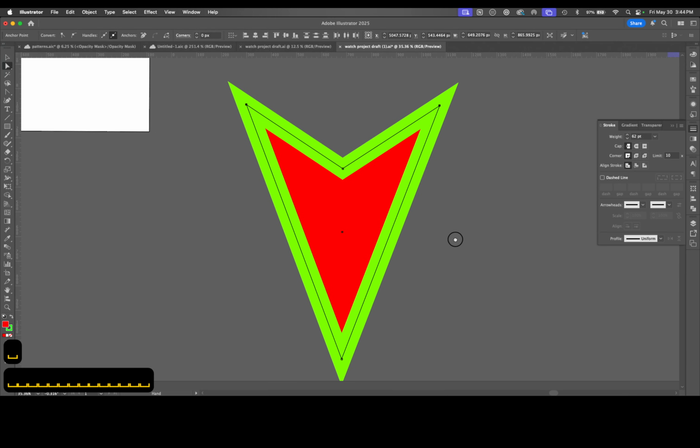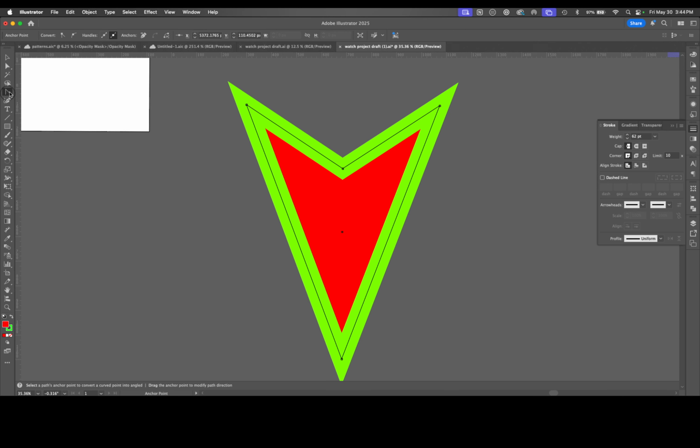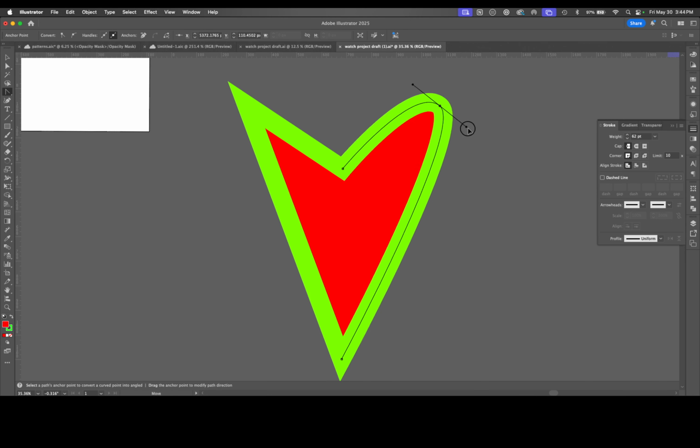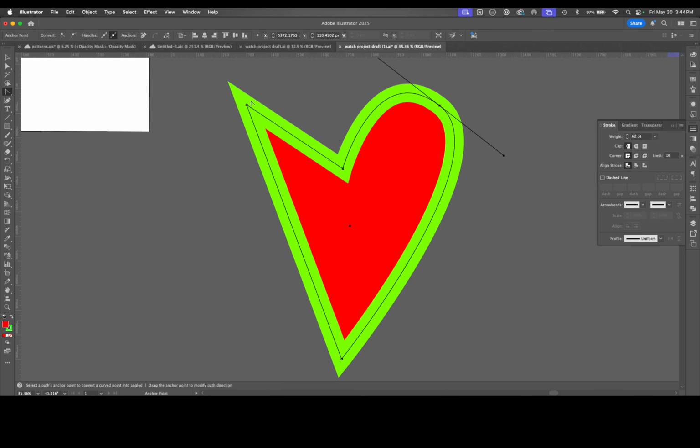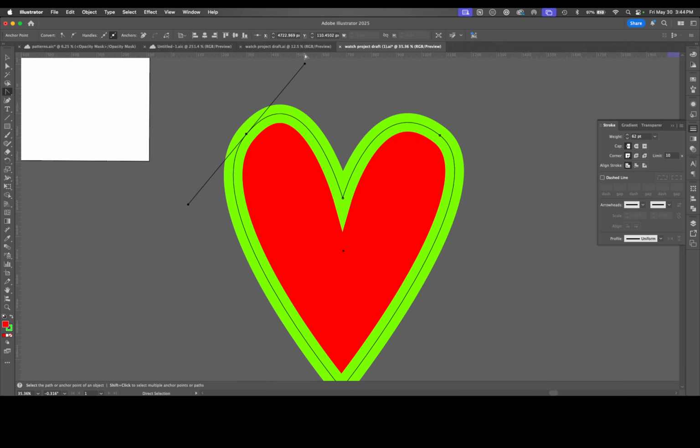Okay, move those up, and then okay, we'll switch to the Convert Anchor Point tool, which is Shift-C. Click and drag, pull handlebars out of that corner, and click and drag to pull handlebars out of that corner. Good. That's great. Good job.